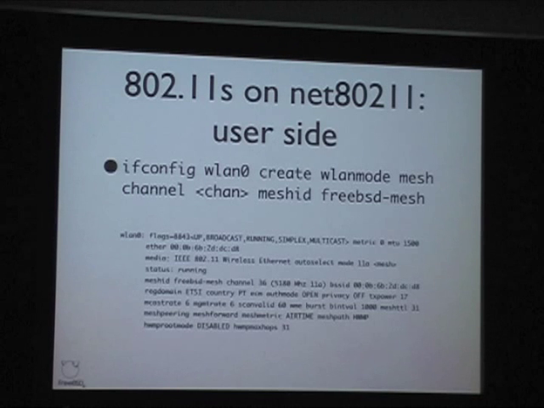So there are some new modes, new commands to ifconfig. Let's see if this works. Okay, so there's the new wireless LAN mode called mesh. You actually have to specify a channel because every mesh network needs to be on the same channel. And there's a mesh ID which is very similar to the SSID you probably know. And it's the same here.